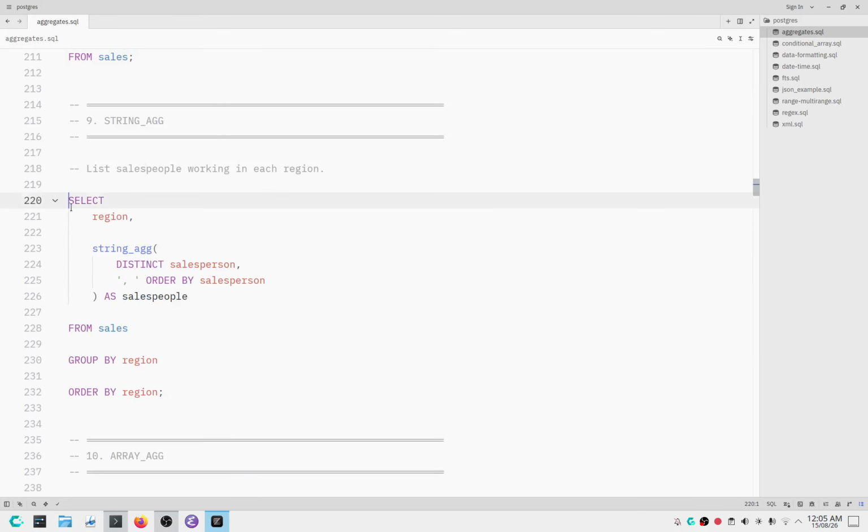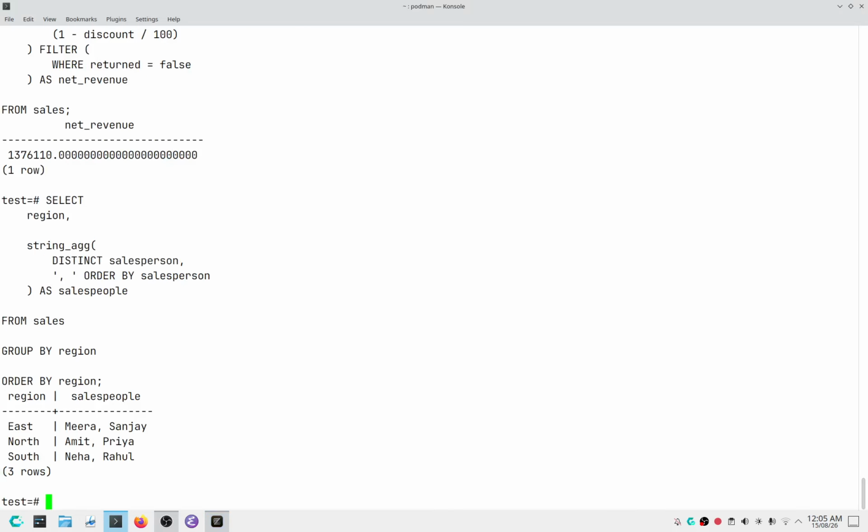Now we can find out people working in different regions. We can group by region and order by region. So you can see that Meera and Sanjay are from East Zone, Amit and Priya from North, and Neha and Rahul from South Zone.